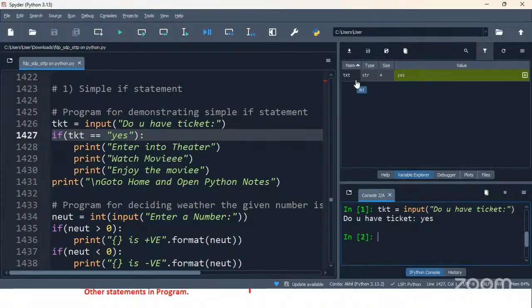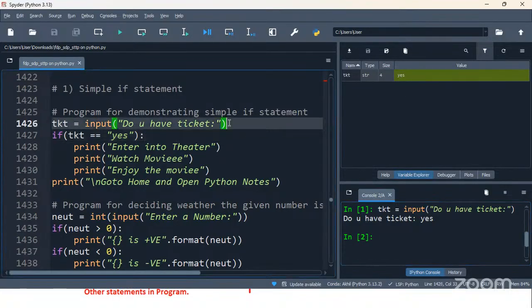And by default, input function accepts the input as a str type. It uses str type as default data type. Even if you give a value, whatever it might be, it accepts the values using str type only.